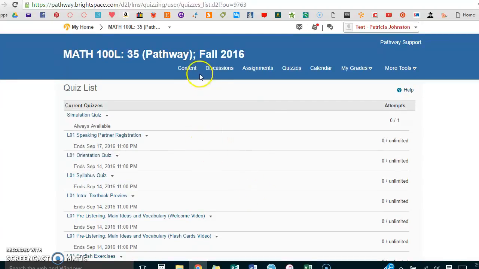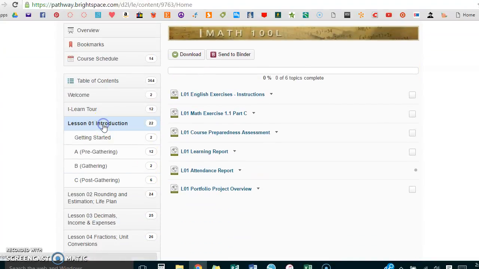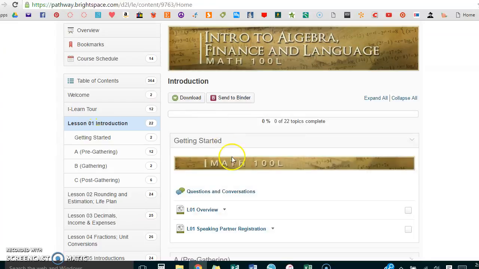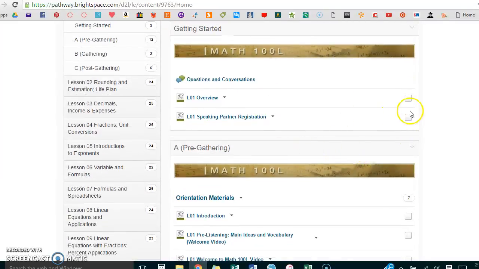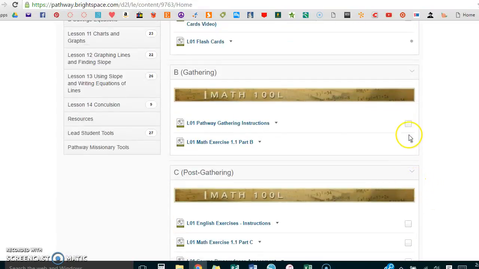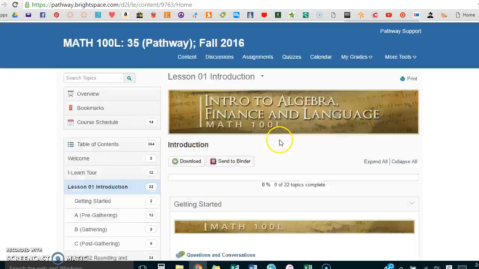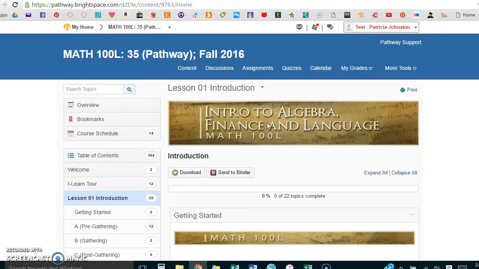But I personally find that the best way to navigate your course is under content, under lesson 1, and making sure that as you progress throughout the week, each of these boxes become checked off, meaning that you have completed the task.